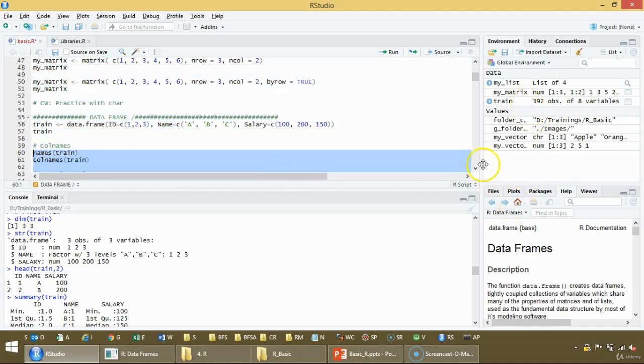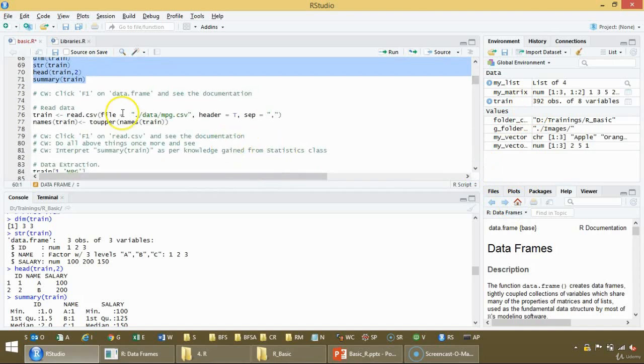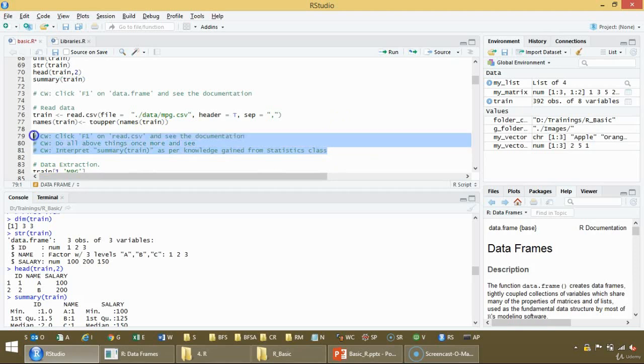So this one we did with hard-coded data over here. Please do those activities using this train data as well. And when you do the summary, please interpret what is the meaning of the summary. It will give you a lot of data. Please interpret, and a few of these things I have already explained in the statistics class. So what is the business interpretation you are able to get? So this becomes your classwork for these three. So please pause the video and do all these three classwork.